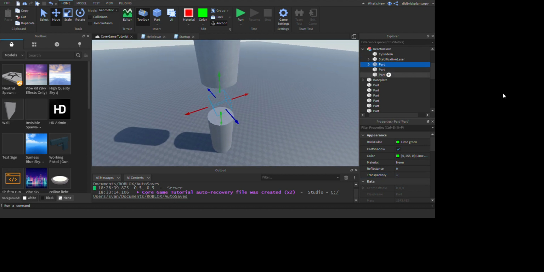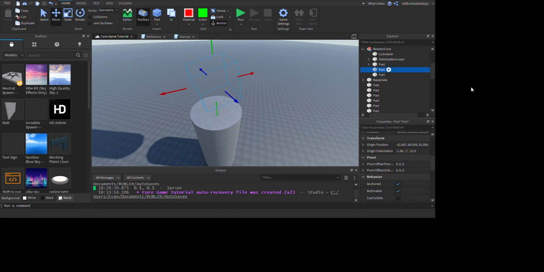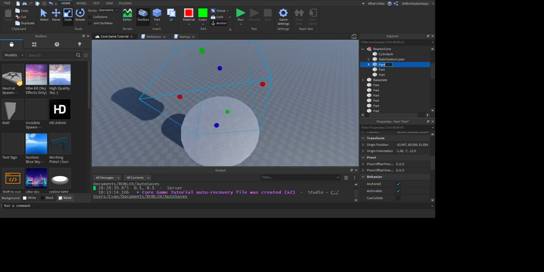And now we have that laser. The way to tell if it's a core or a shield is by telling its size. These two cubes have different sizes. So this is obviously the main core, and this is the core shield, and this will be cylinder B.